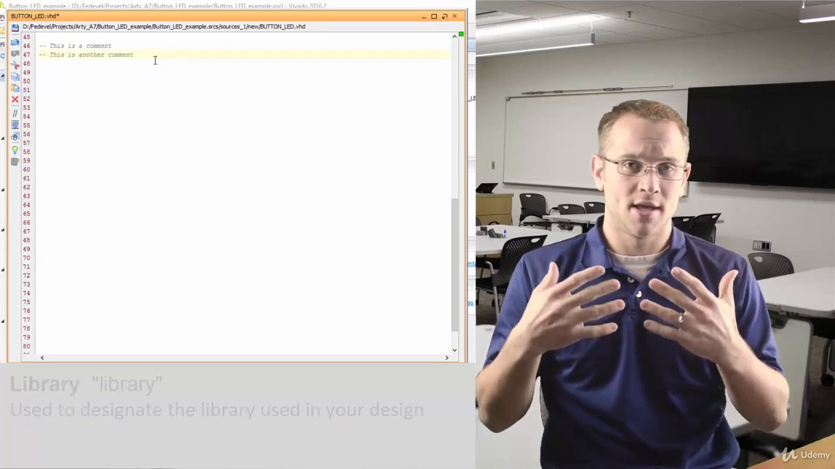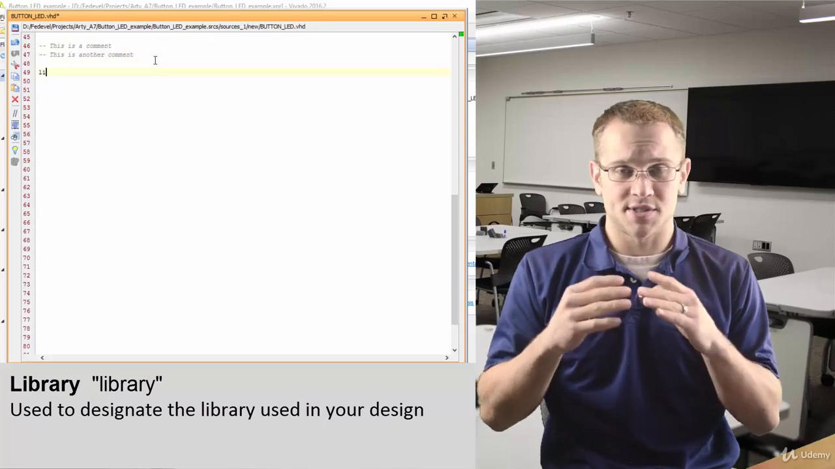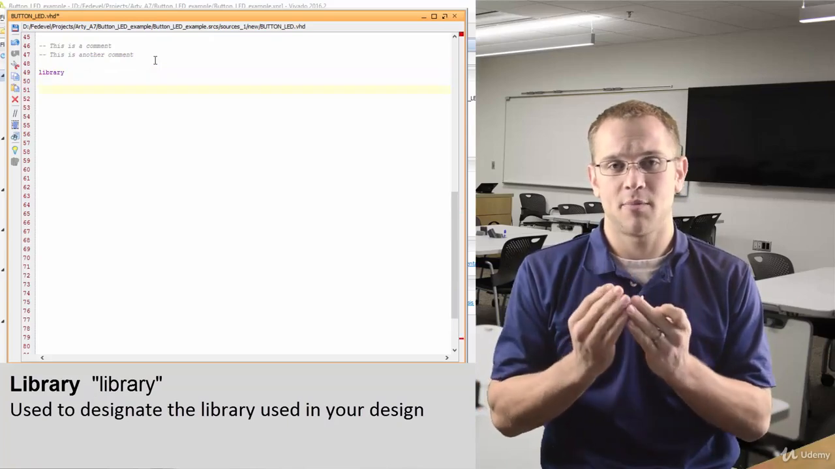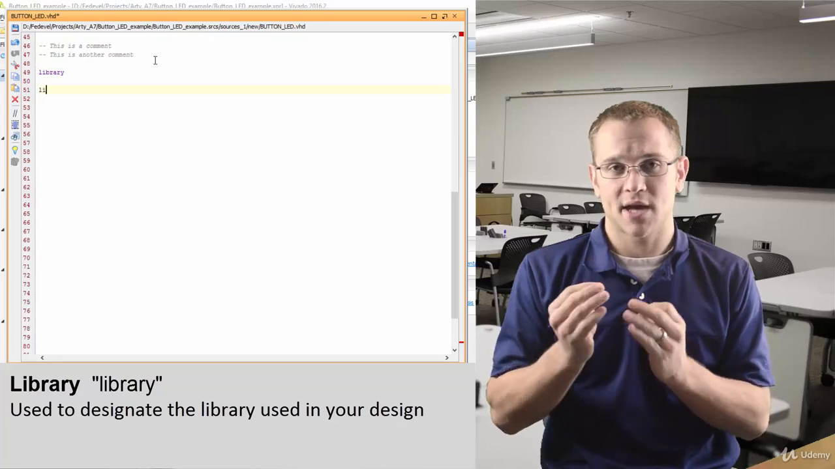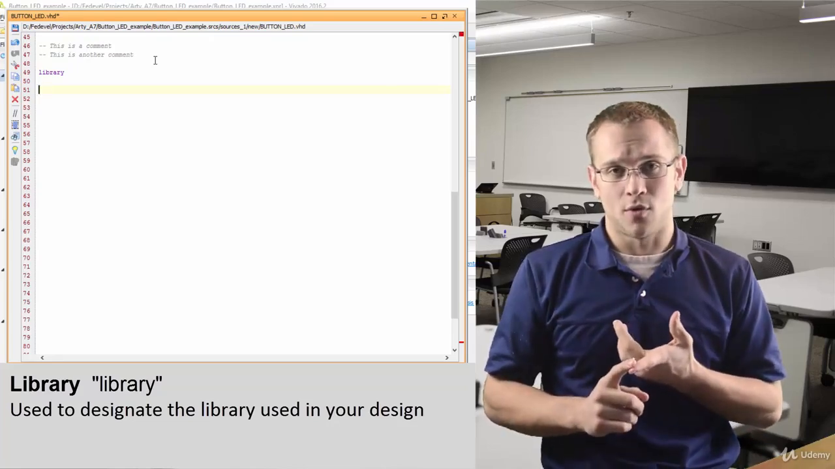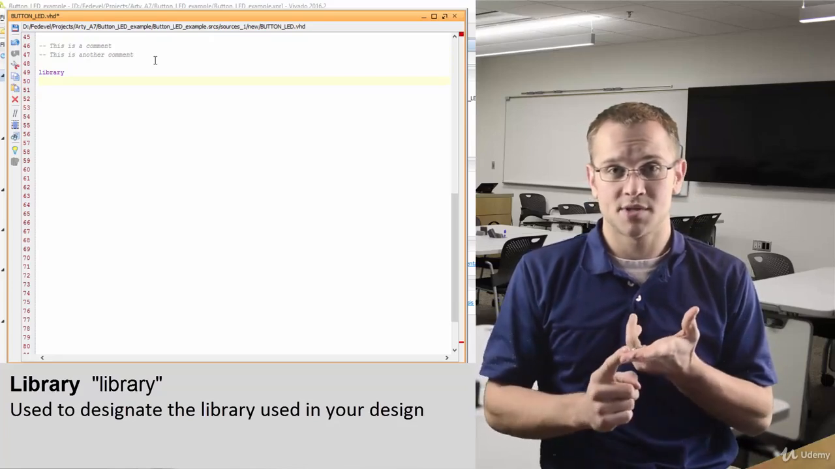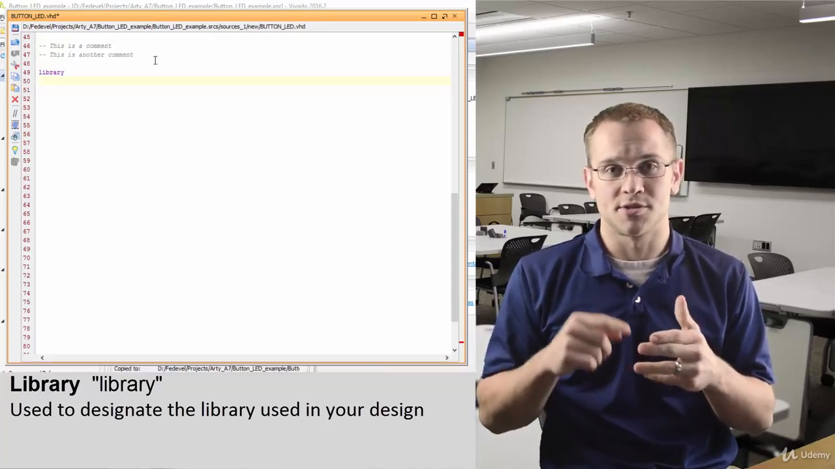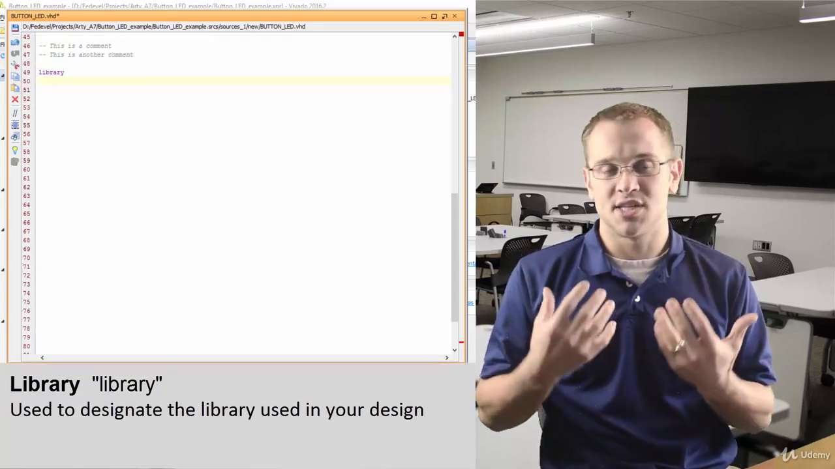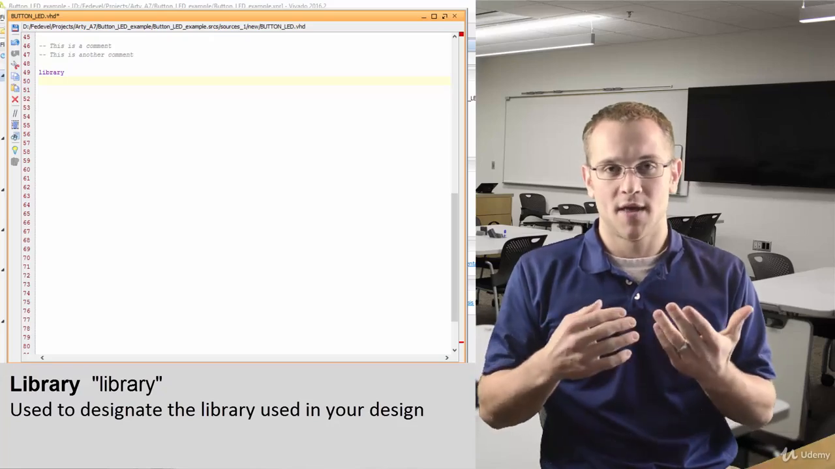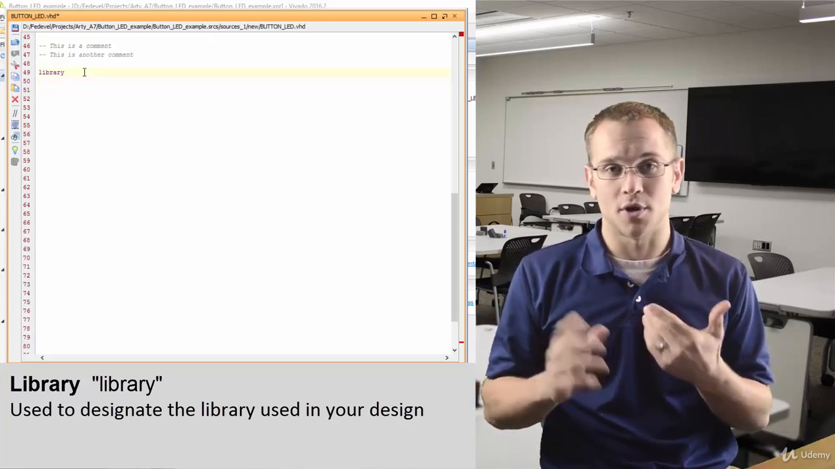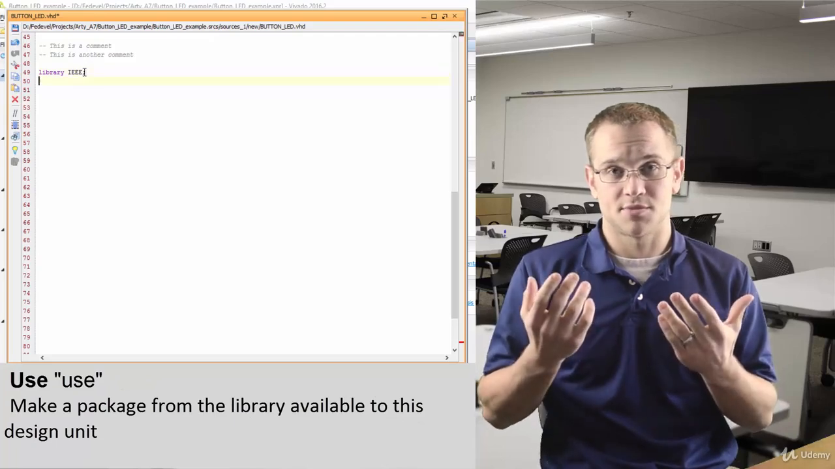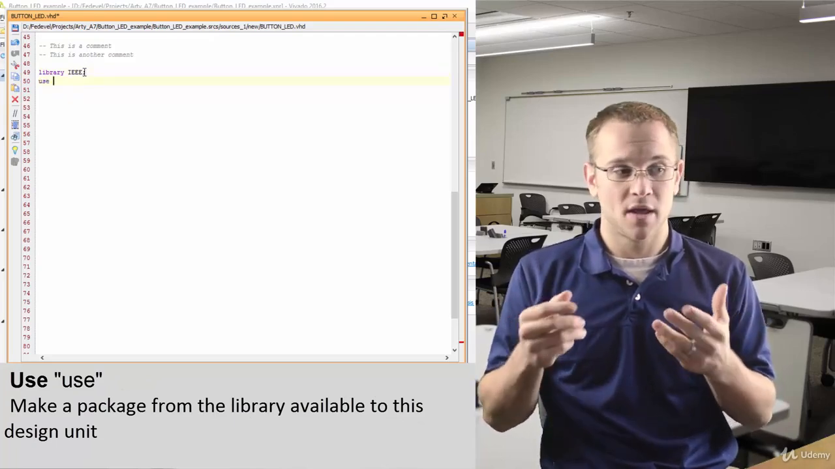The next keyword is library. This is used to designate the specific library you're going to be using in VHDL. Different libraries have different packages, and these packages give you different functionality for functions, data types, and different operations, whether it's logical operations or math operations and everything else. If you're a C programmer or an embedded programmer, this is akin to a header file, a .h type of file.